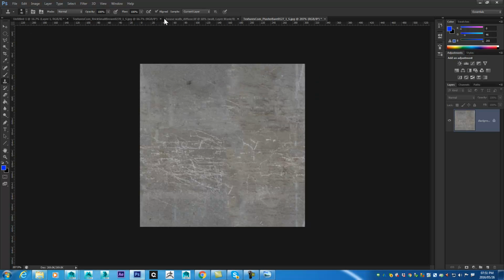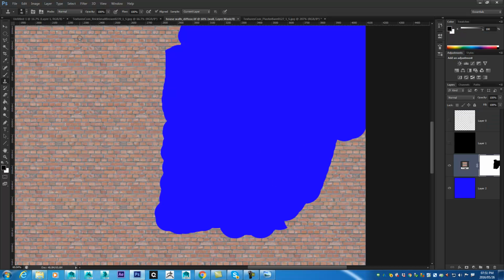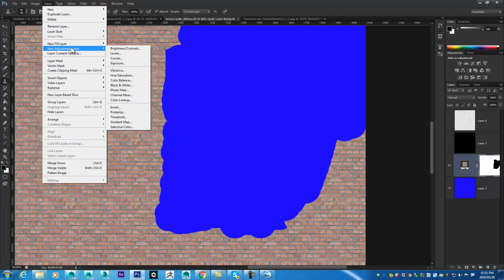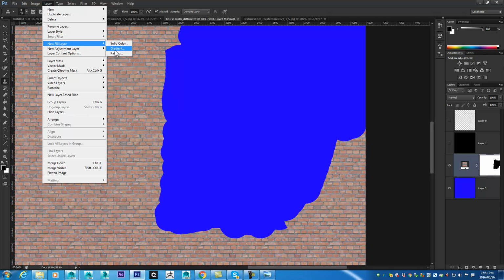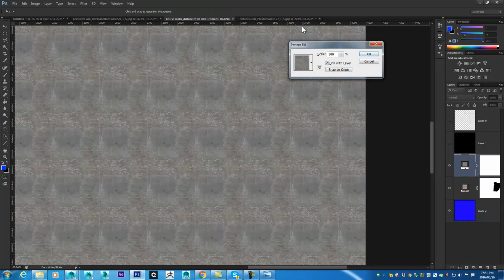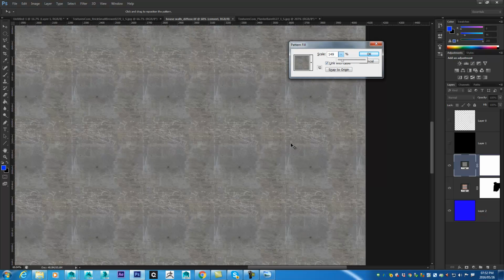and then going back to my original file, I can then pretty much do the same thing as we did with the brick wall. New layer fill, pattern, I'm going to call this cement, and then that's the last one that's been sampled, and you can then increase or decrease the scale to compensate for the repeats that you want.